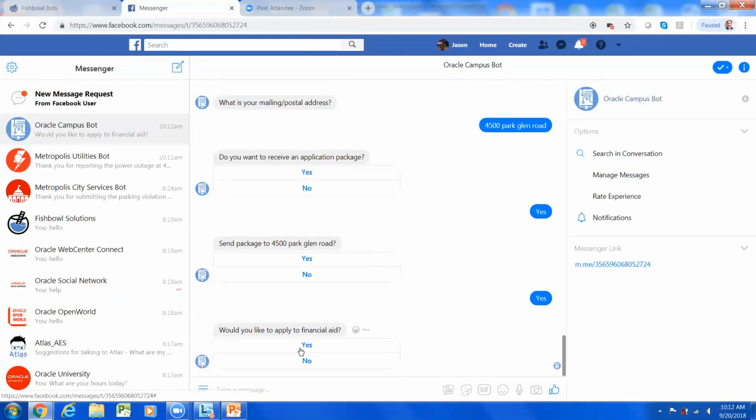So again, it takes you through this dialogue, and what it's been programmed to do is think about the interactions that potential students would have, current students would have, even staff, to get them answered, instead of you and me having to call a customer support center or call center and ask these same questions, wait, and then hopefully get the right answer. So that was the Oracle Campus bot.